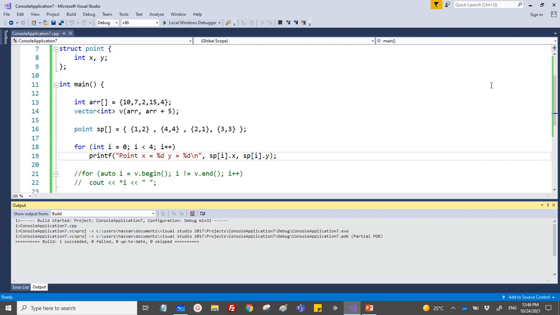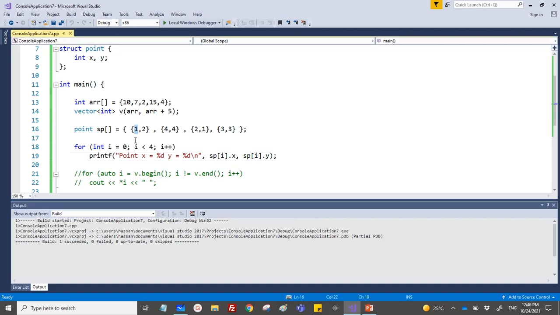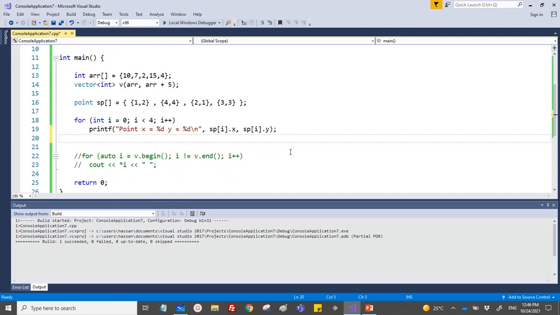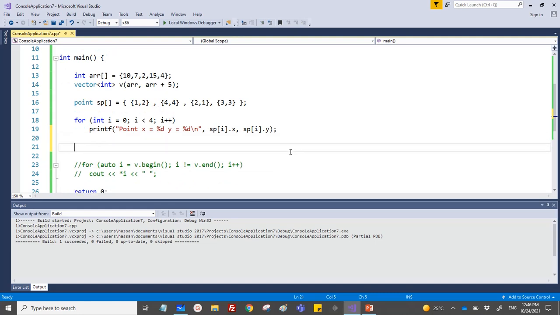The idea that we will be using in the graph is that I need to sort these values. Sometimes I need to sort based on the first parameter, and sometimes based on the second parameter. So I have SP, and I know that I can sort it even if it's an array, so I will consider it as a vector, and I have here 4 elements.